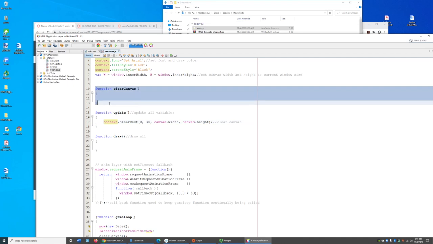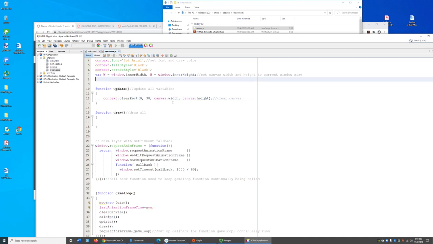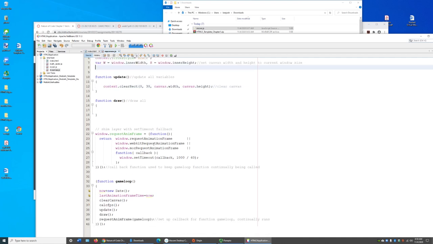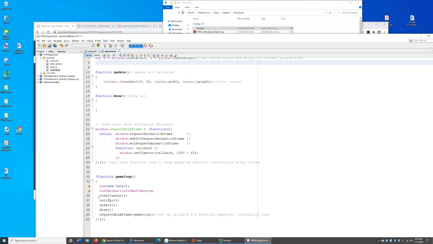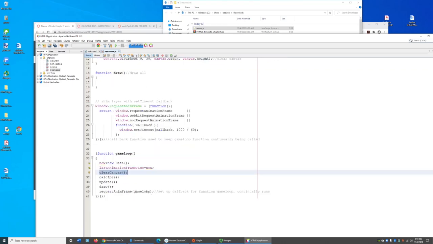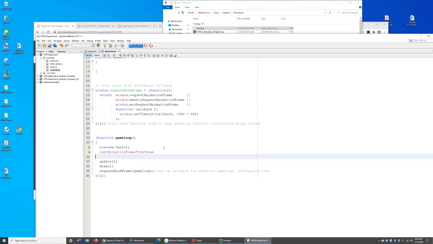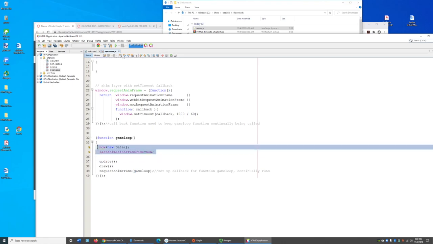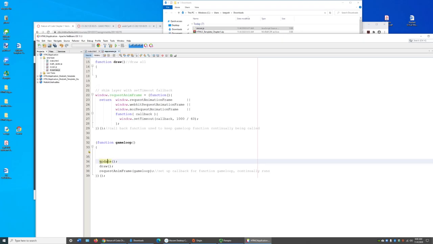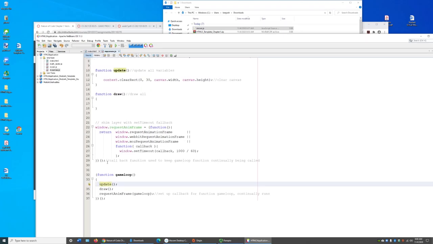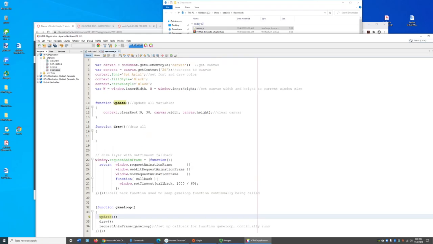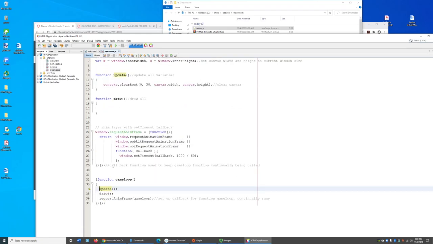Okay, and so let's get rid of this one. Now, clear canvas is no longer going to be used. I'm in the game loop now. Only the update and draw is going to be done, and we're going to no longer keep track of timing. So we just do an update and draw, pretty much. Okay, pretty simple game loop.